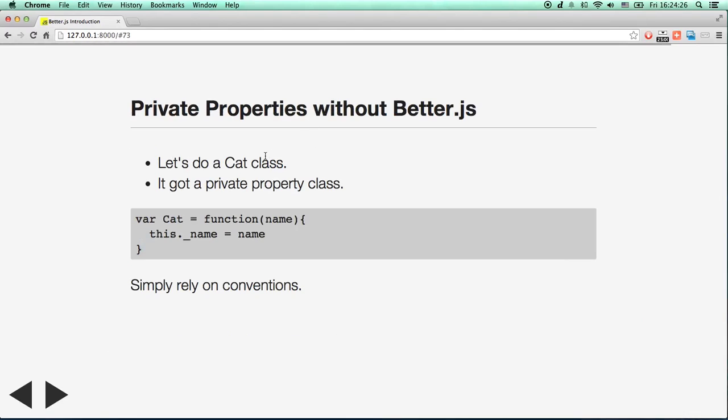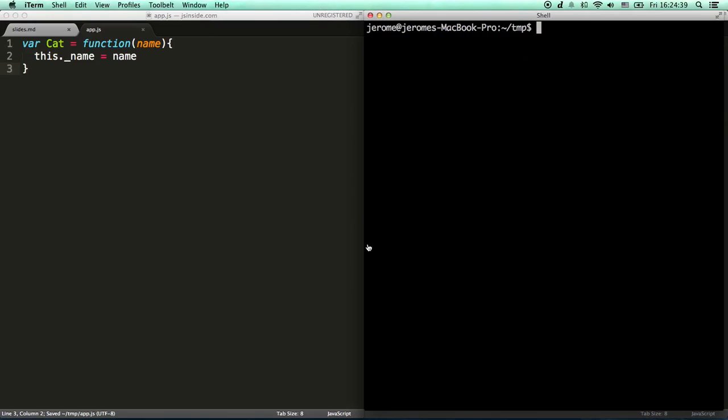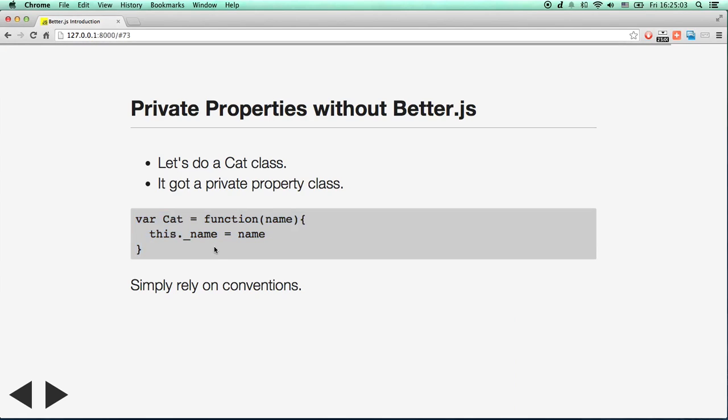Private property can be done with Better.js, but not without. Let's see. So, private property without Better.js. We take a usual class. We do a brand new example here. We have a class called cat. Now we have a property underline name, and we copy the argument inside underline name. Pretty cool. Let's not forget to include Better.js like that. We have created our wonderful class.